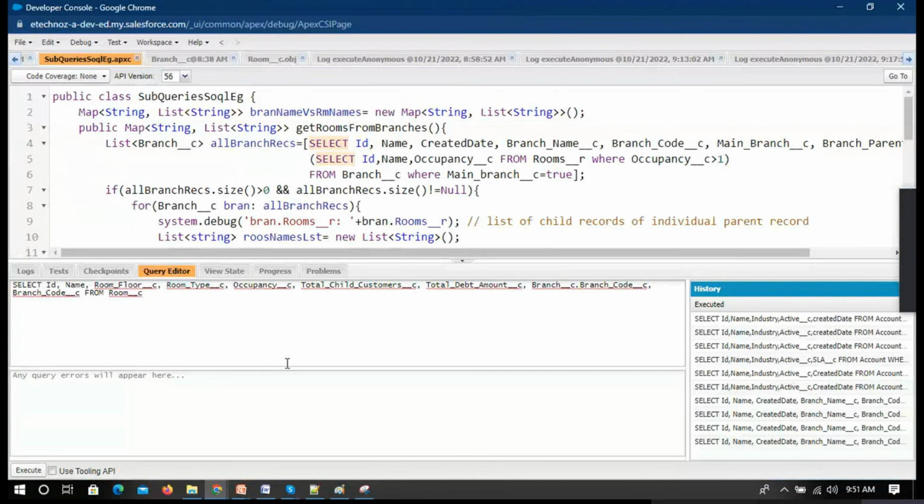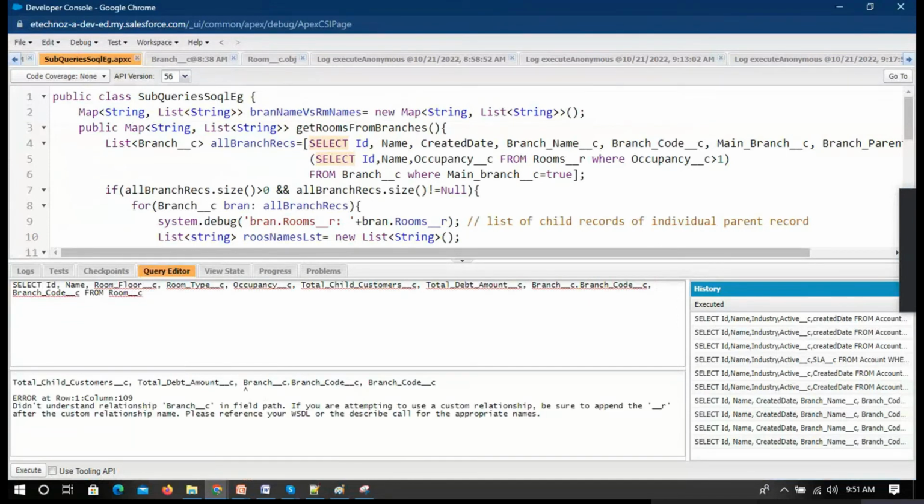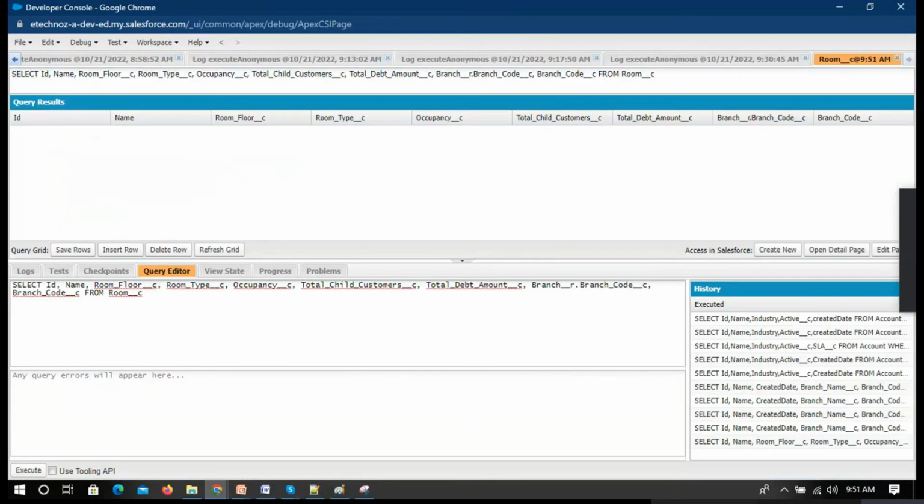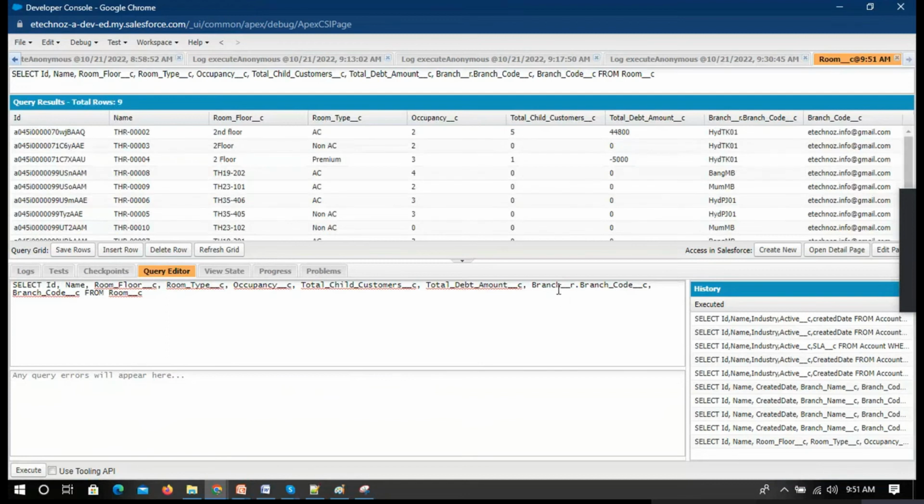But it will throw an error. It will say it cannot understand branch. So I told you, in a relationship, instead of C you have to use R. Whatever the field API name is, at the end, instead of C you have to use R. So now it works: Branch underscore R dot branch code.